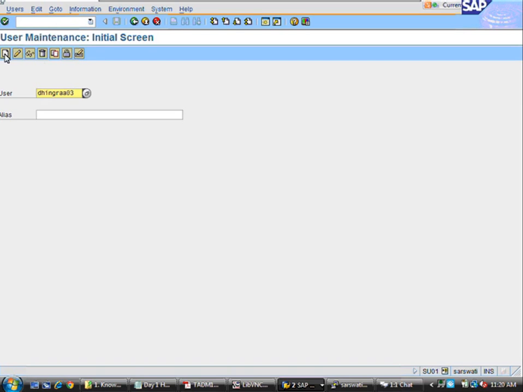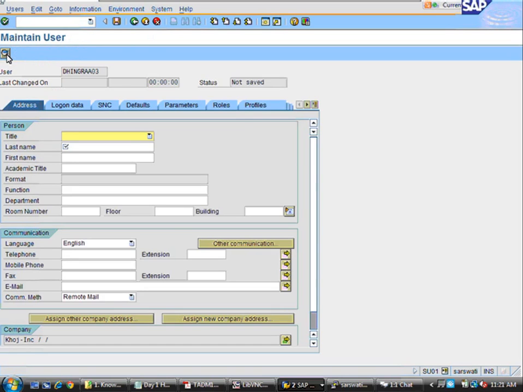And then this is the toolbar. We're going to click on create, and you're going to click on create. It's going to take you to the next screen, which has got multiple tabs in it.